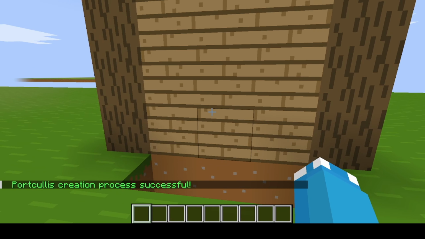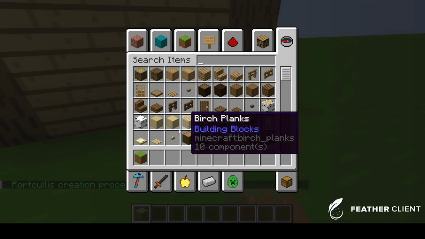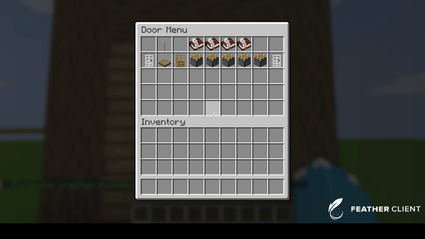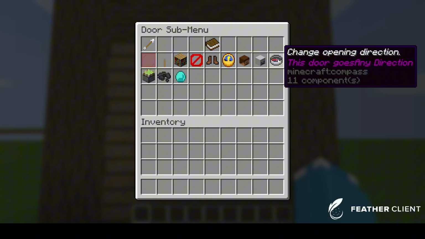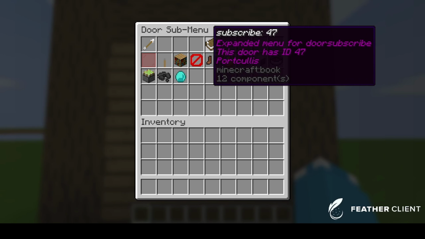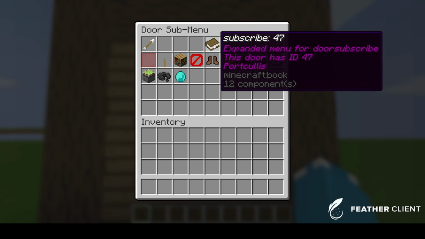And now it says portcullis creation process successful. Perfect. Yay. Now, next thing is you're going to want to do /doors. And now it's time for a tour of the menu. So in here, you see a new door, subscribe. Click the door. Now you're in this menu. So this is the ID number. So this is my 47th door.